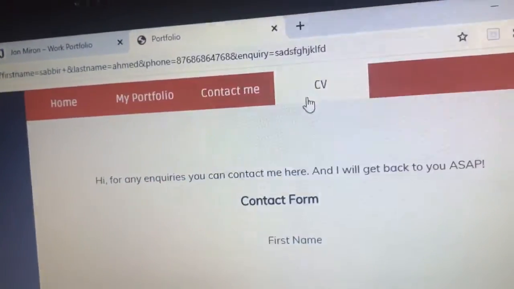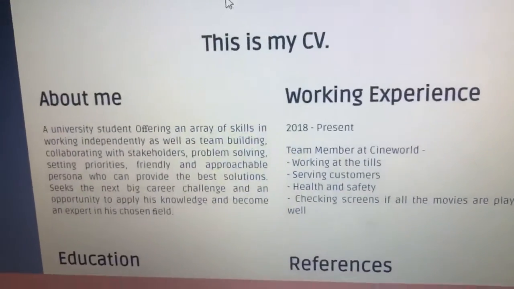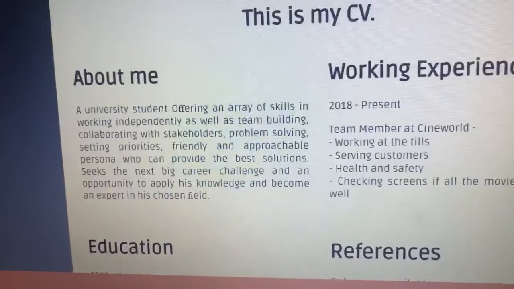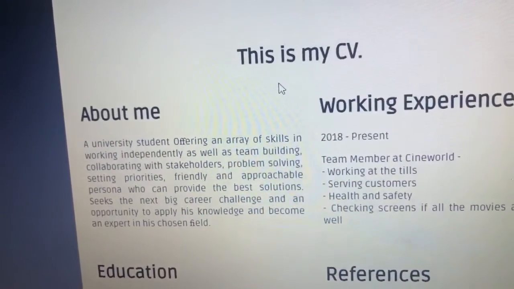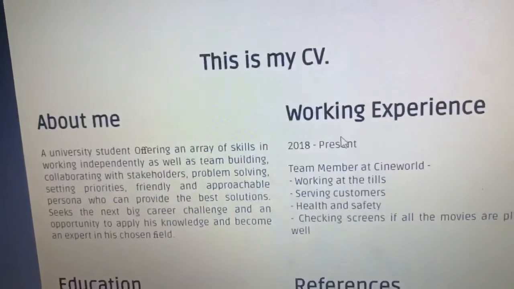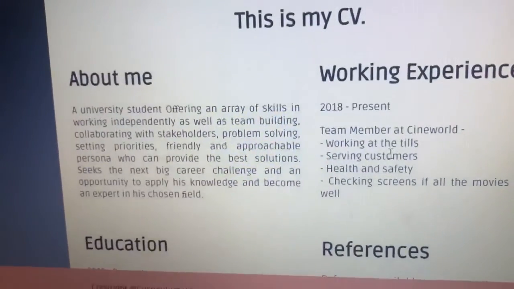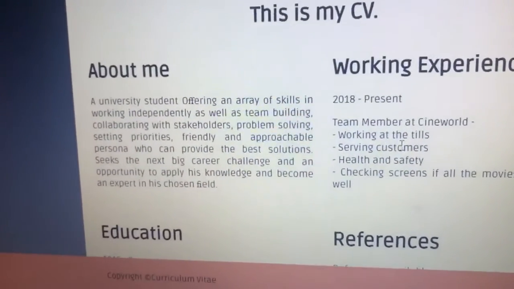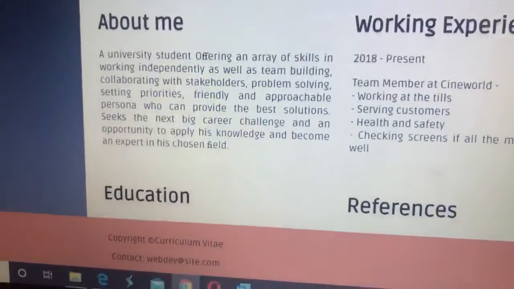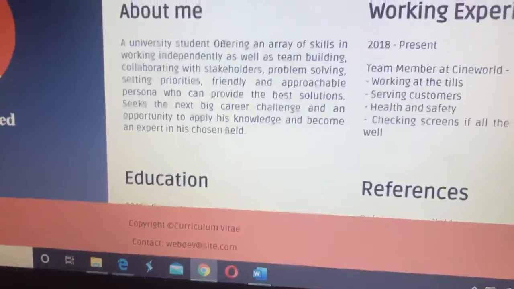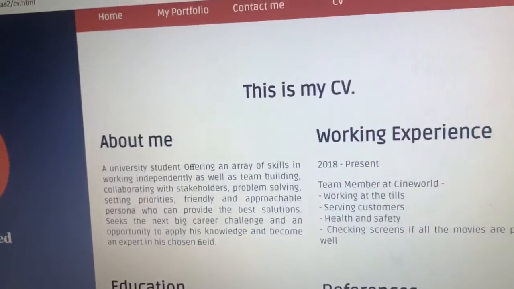The next page is a CV. You can see I put some explanation about me: what I'm studying, and my skills and so on. Then my work experience. I did last year as a senior ward, and I worked for Till and Shell and so on. I explained a few of those, and the education is in here, and I used some references as well. It's all about those.